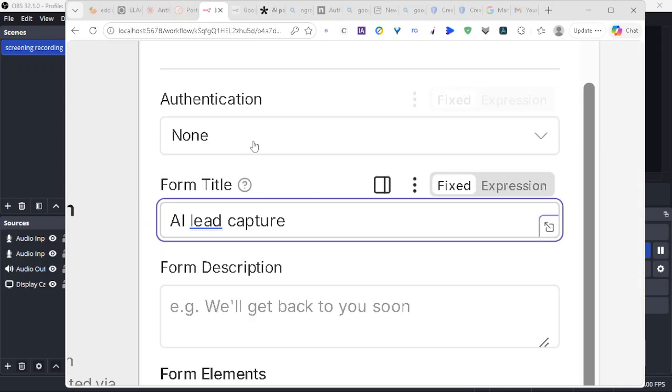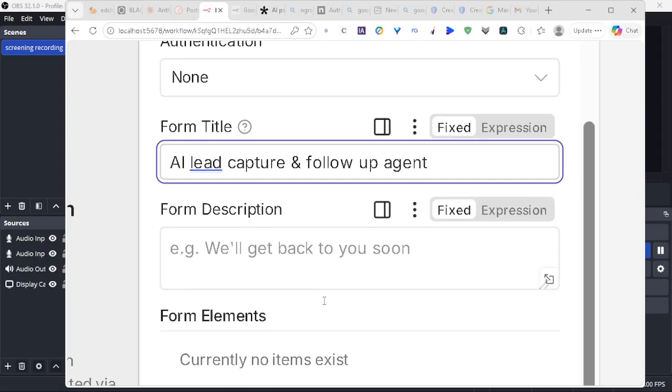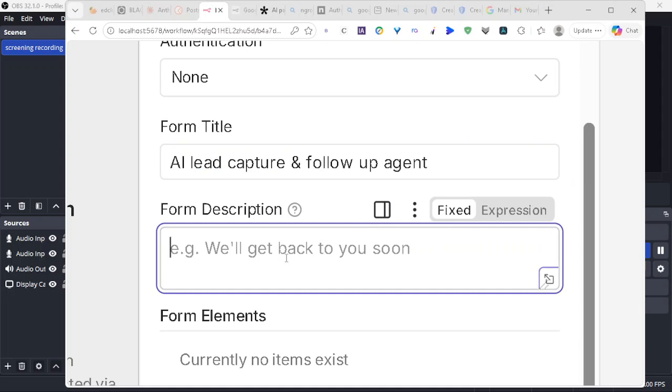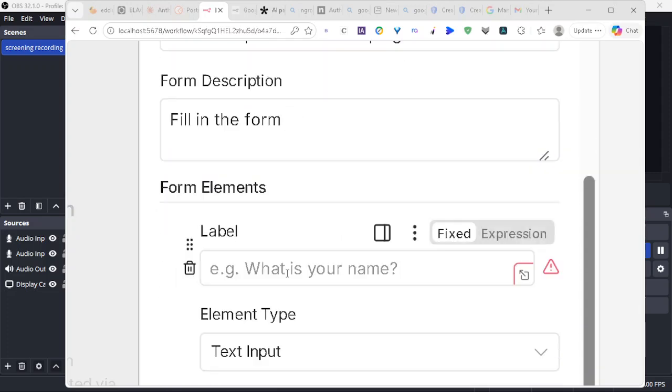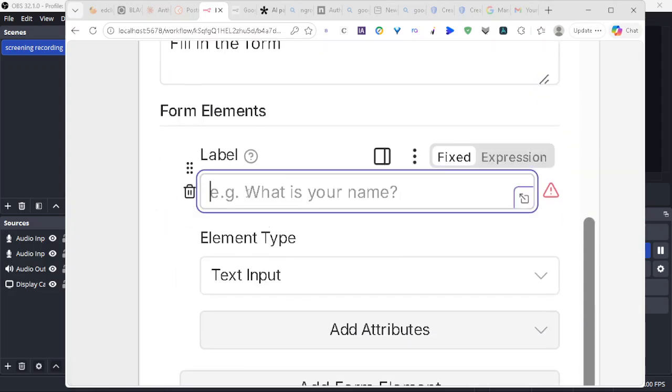I keep switching up. And follow up agent, that's the name. So we fill in the description of the form. If we add titles, our first title as usual is the full name.